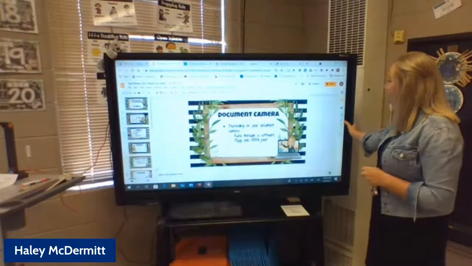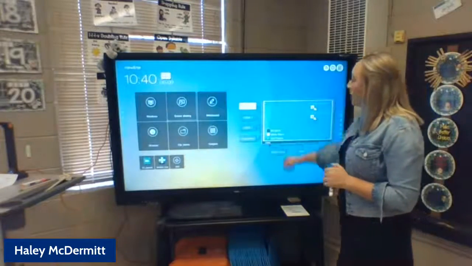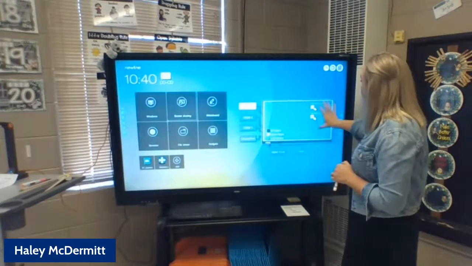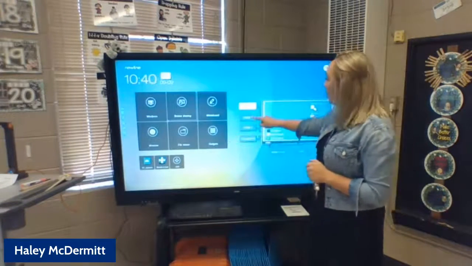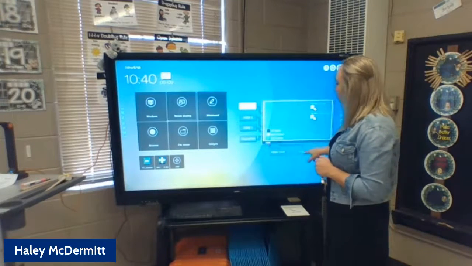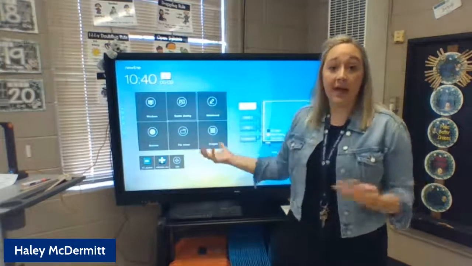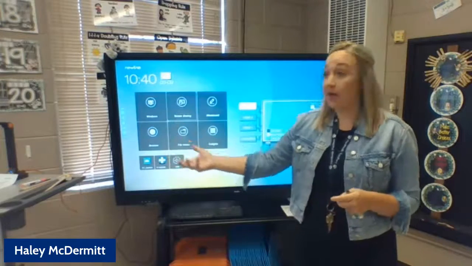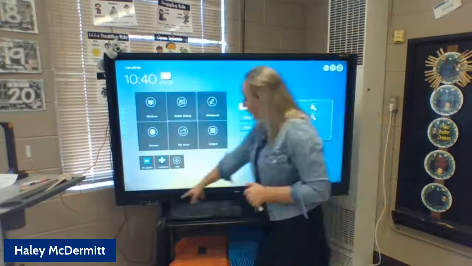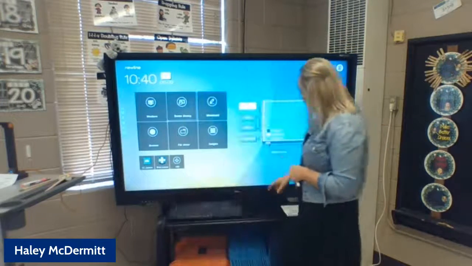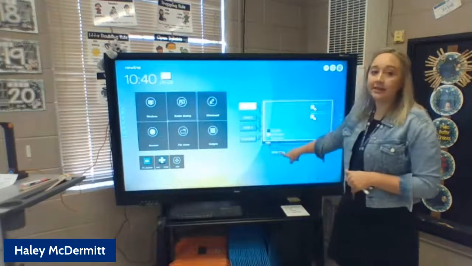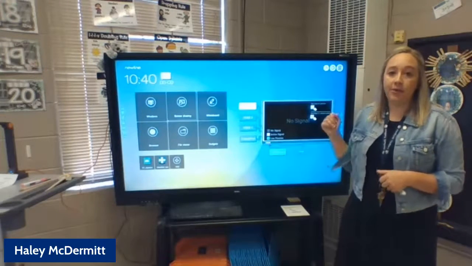You're gonna go to that house that we talked about earlier. Now your house has a picture of your Newline, and these are all of the options of sources that you can have on your Newline. So say you plugged in your document camera into this front HDMI cord right here. You're gonna click HDMI front, and it's gonna immediately pull up your document camera.